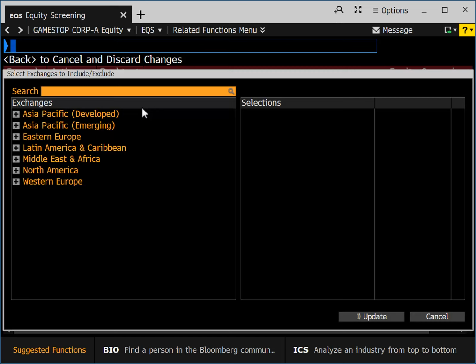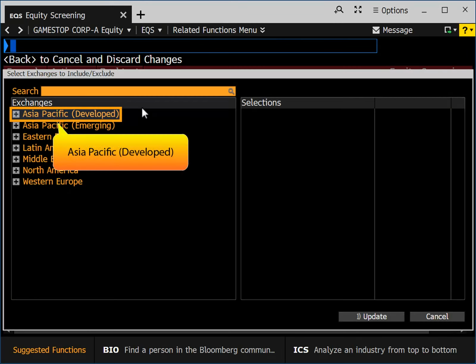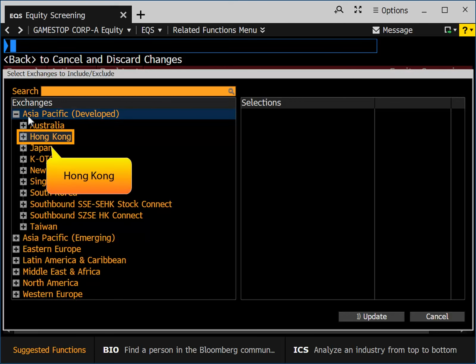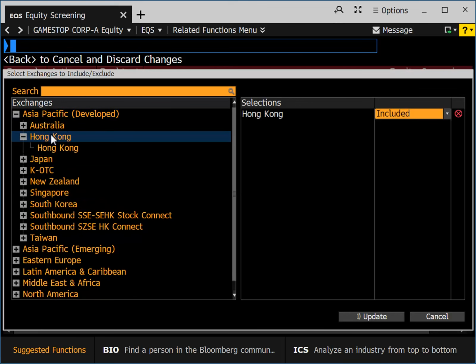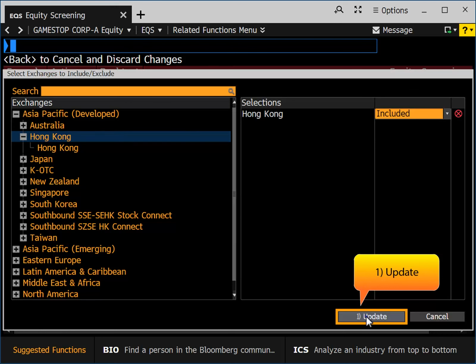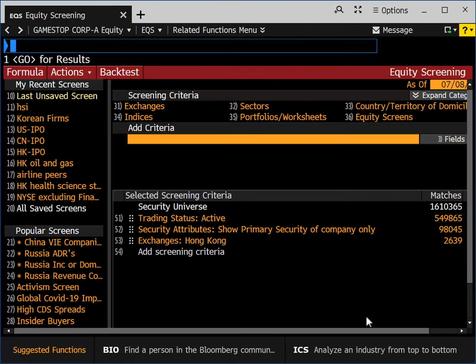You want Hong Kong, so on the left, click the plus symbol next to Asia Pacific, Developed. Choose Hong Kong. Then click the Update button. We are back on the Equity Screening screen. Exchanges, Hong Kong, is now in the selected screening criteria. You can see the number of stocks that match the criterion.